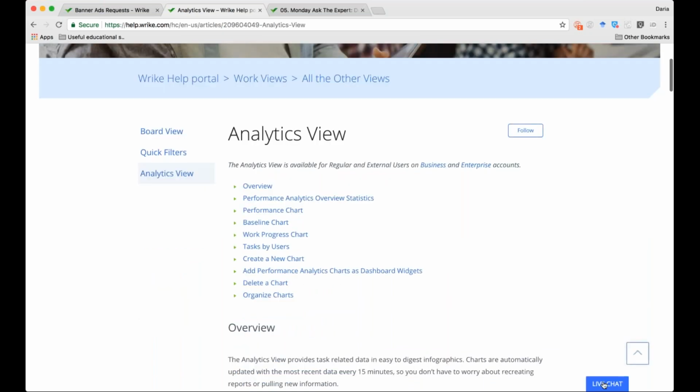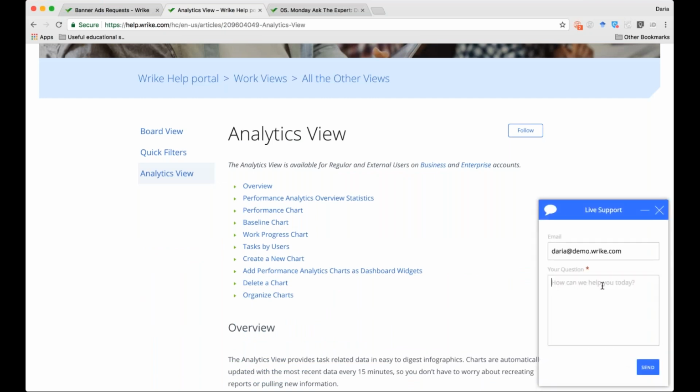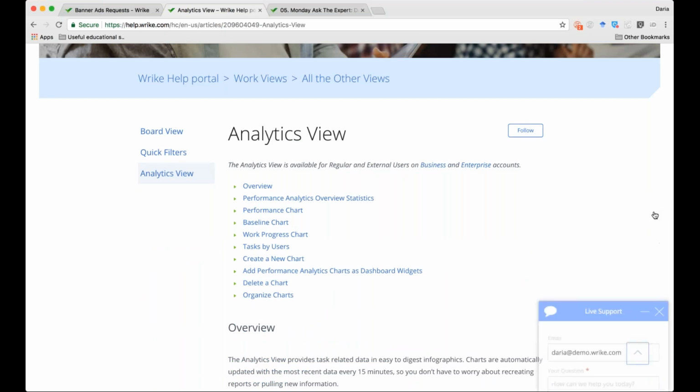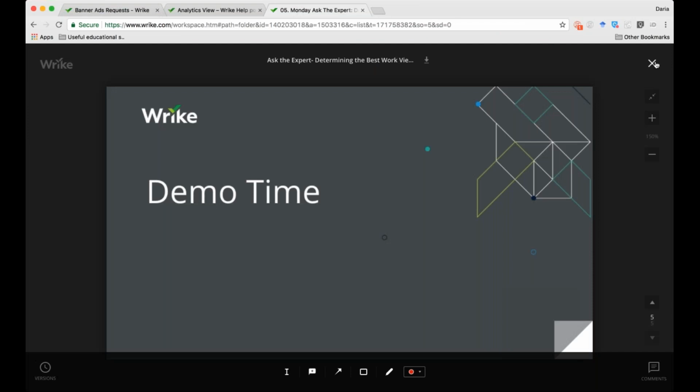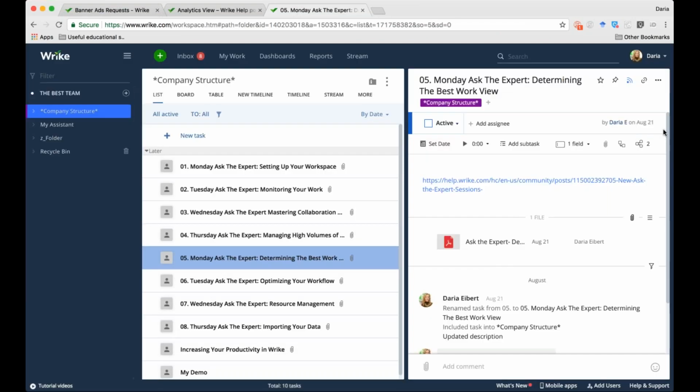From the Help Center and particular article, you can always start a live chat with our support team, and I can assure you that they are very competent and they will be able to answer all of your questions. Submit a request or give them a call. And of course, make sure to check our other sessions. Also, once this session is finished, please leave your feedback.